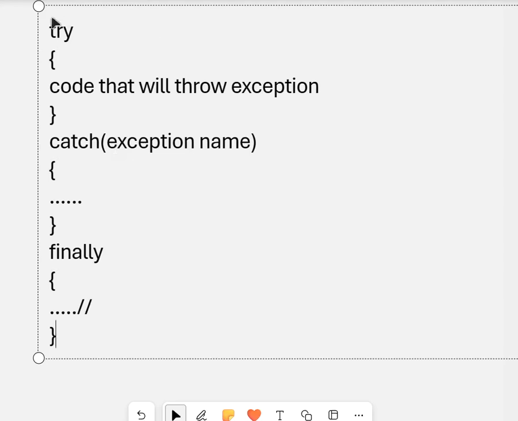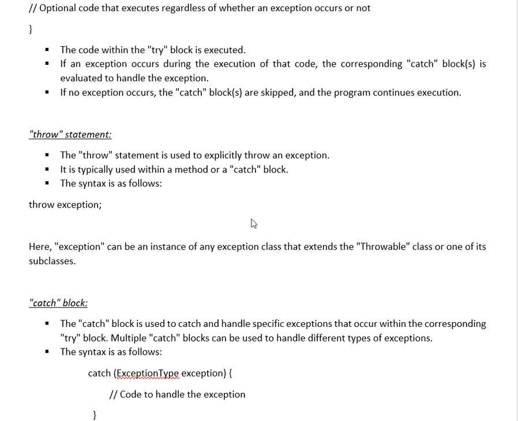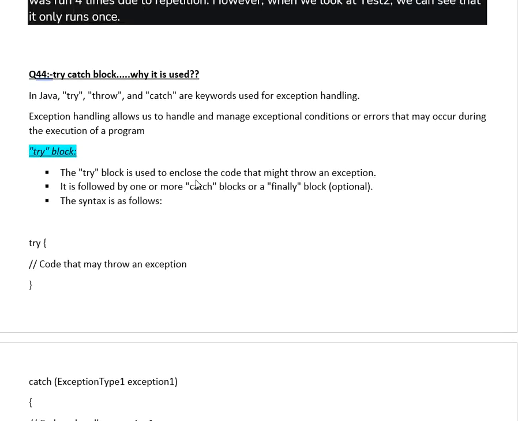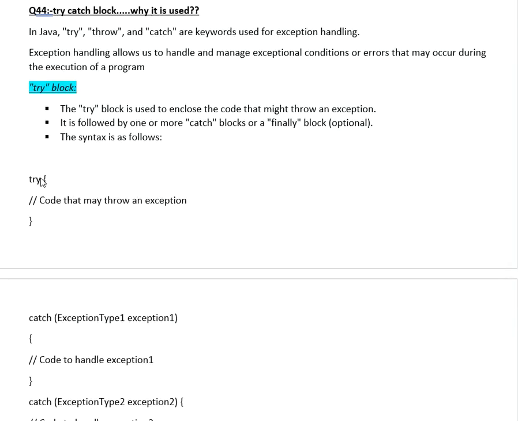This is the hierarchy of the try-catch block. First we write the try block, with the code that will throw the exception. The exception thrown will be caught in the catch block, where we write the exception name, and last is the finally block. The finally block is always executed, whether the exception is handled or not. So the try block is used to enclose the code that might throw an exception. It is followed by one or more catch blocks or a finally block. The syntax is: the try block with the code that throws the exception, then in the catch we write the exception type.